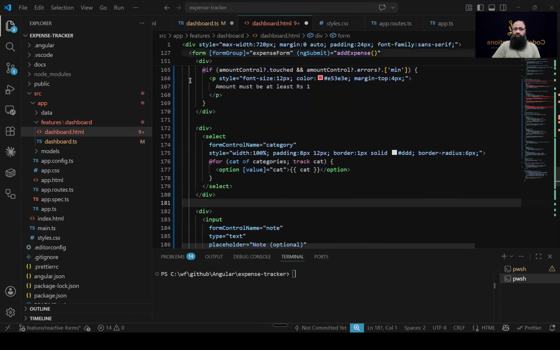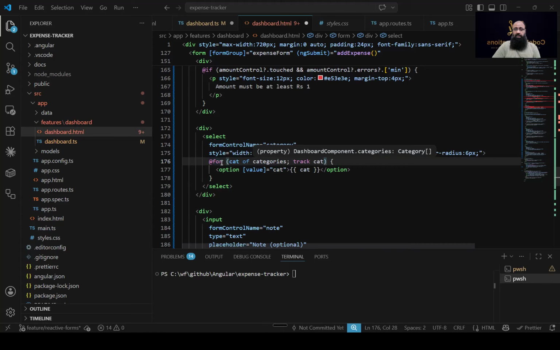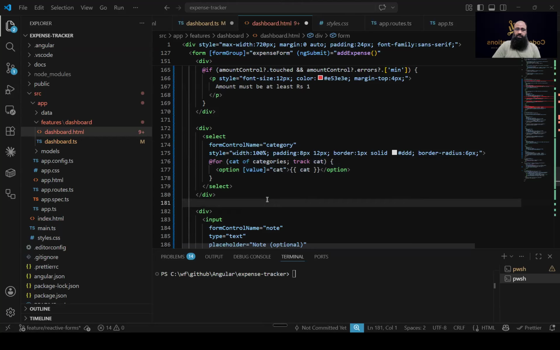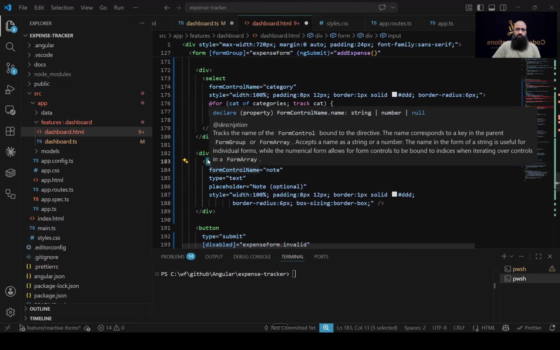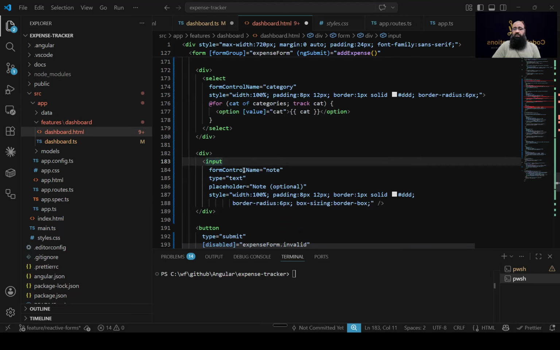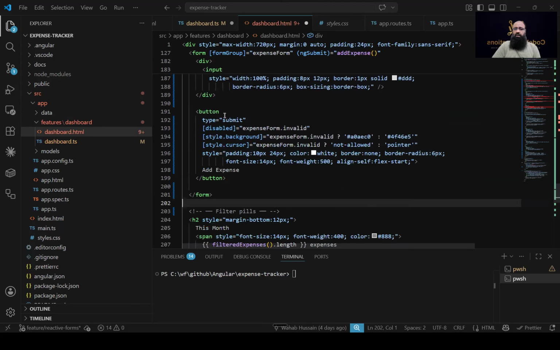Then comes the category. You can see this is a select. So a for loop is being used against the categories, and it's going to have our option as a value of all the categories. So this is going to be the select. Then comes the input button. Sorry, this is not the button. This is the note. This is just a text field. And then actually comes the submit button. So you can see the submit button, what it's doing. It's using the disabled property.